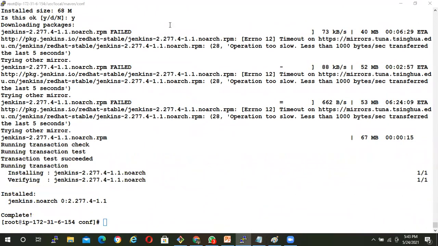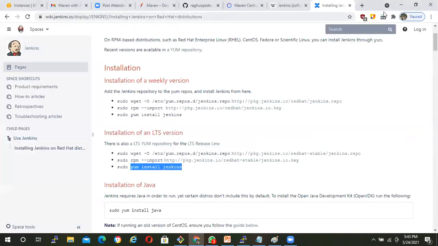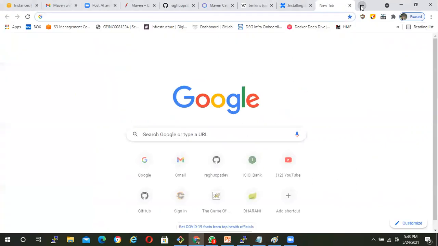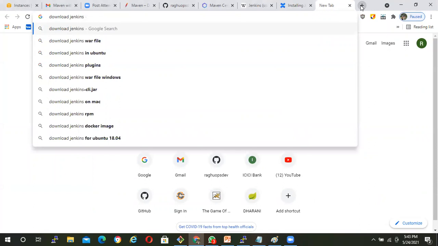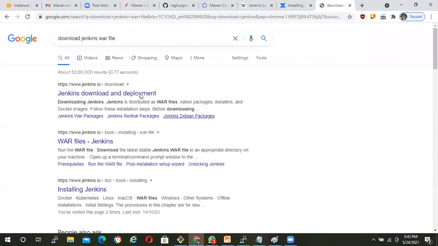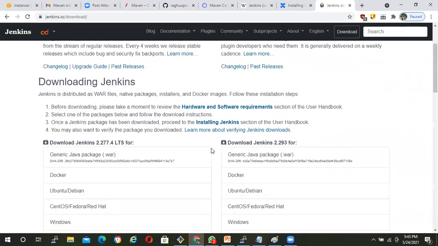Yeah. So finally, it is ready. This is one way of installation, native Jenkins installation. Or because this is a Java program, you can also download the WAR file and put it in your Tomcat server. So what you can do, you can search for download Jenkins WAR file. Some guys also do that as well. Yeah, so it's just easy comparatively.